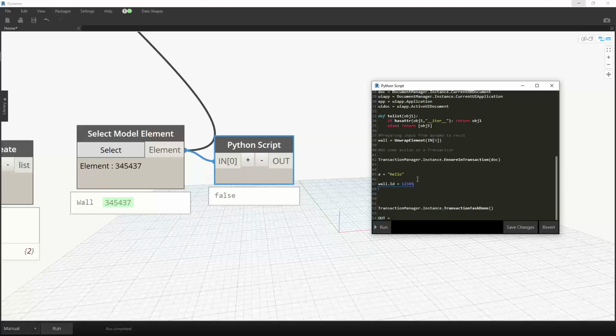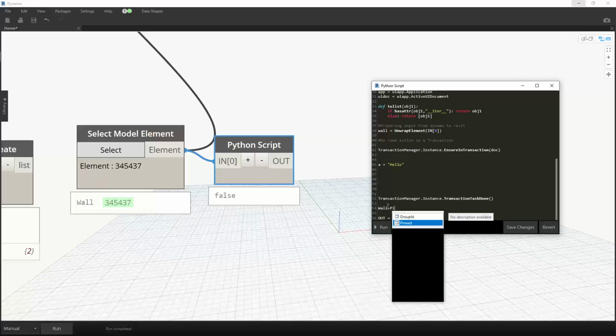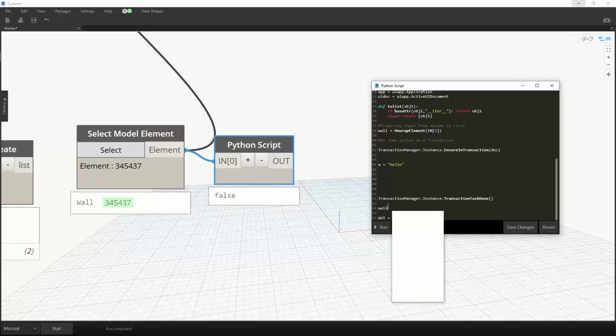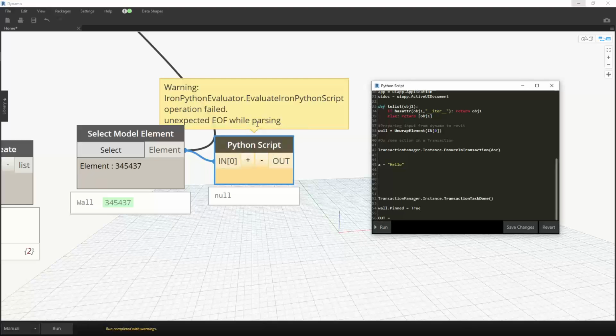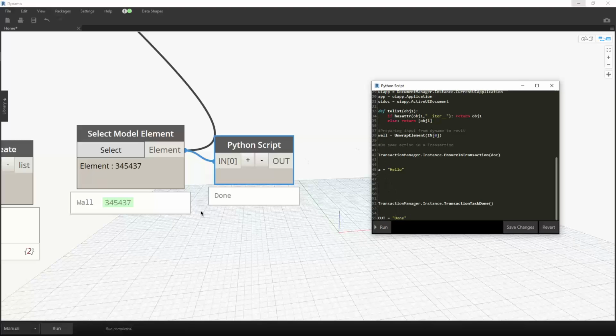If you try to do some operations like, if I remove this, outside the transaction, if I say wall dot pinned is equal to true, generally it doesn't work, because when you try to do it outside a transaction, it won't work, because you're trying to make a modification to the element. Modifications to the element will only work when you do it inside this transaction. That is how transaction works. You can just remove this for now.